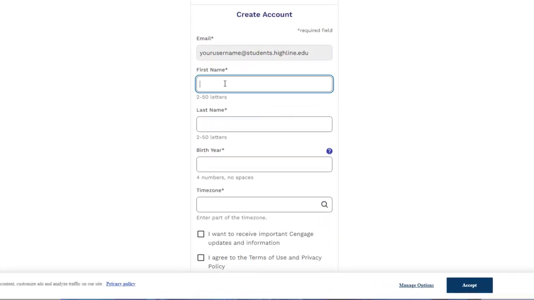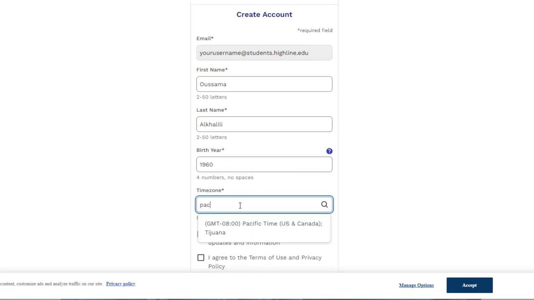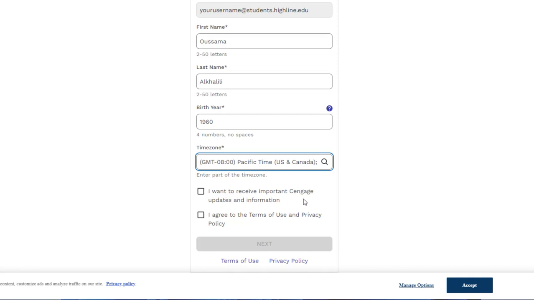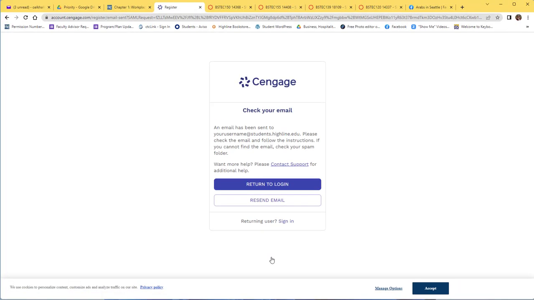and you put your first name and last name, anything you like in here. So I'm gonna put my name here, my birth year, and time zone. I put Pacific time. And if you want to receive any important information from Cengage, any update information, you can check on this box. But it's important for you to check on this box to agree with the terms of use and privacy policy, and then click next.